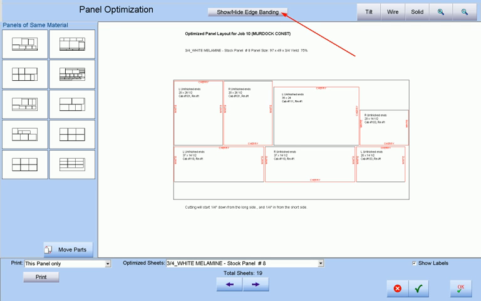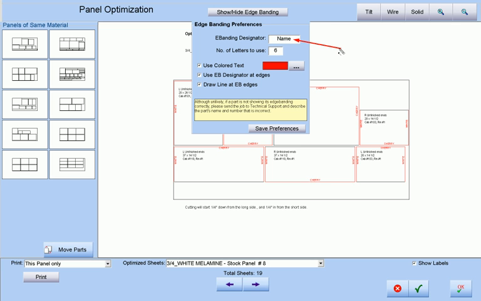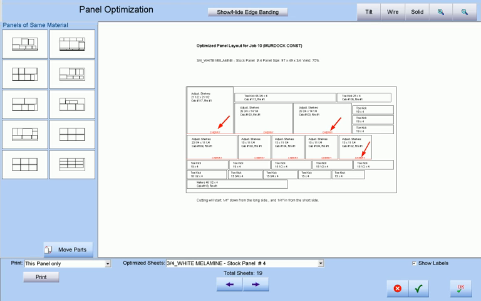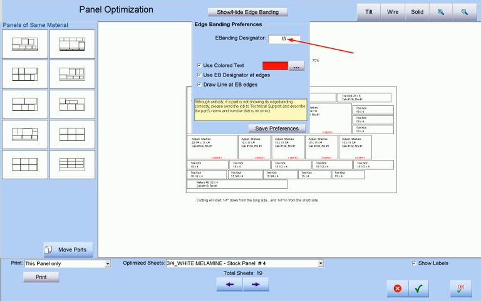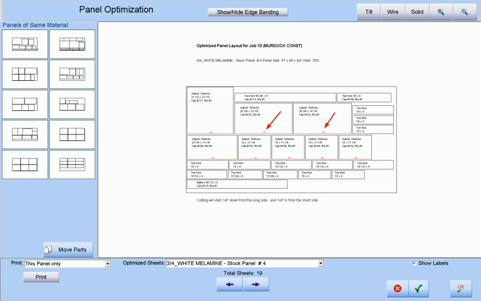We can change if and how our edge banding is displayed here during optimization by pressing the Show Hide Edge Banding command button. If we type the word name here and select 6 letters to view, then Cabinet Pro will display the actual name of our edge banding as it appears in our inventory. If we enter anything else here, like these 3 slashes, then Cabinet Pro will display whatever letters or symbols we entered to designate our edge banding.